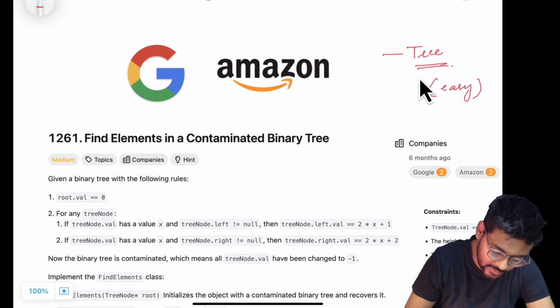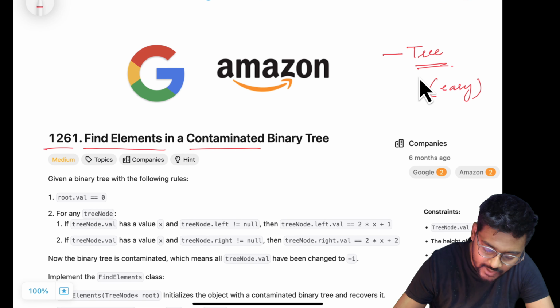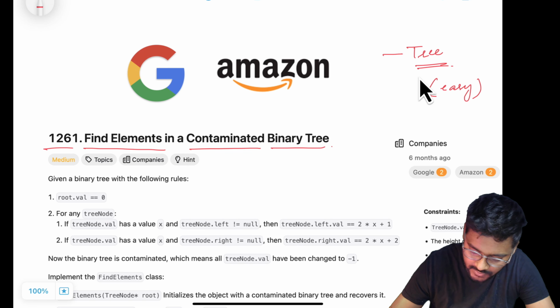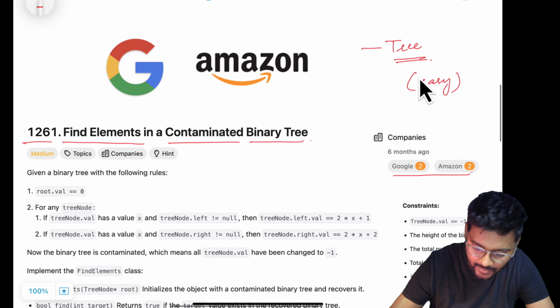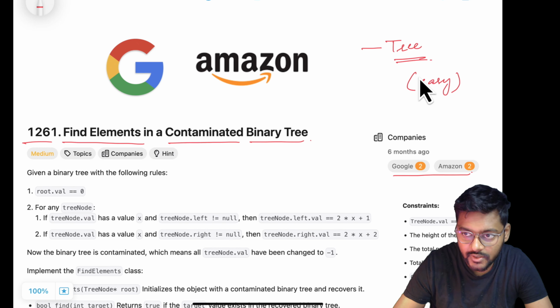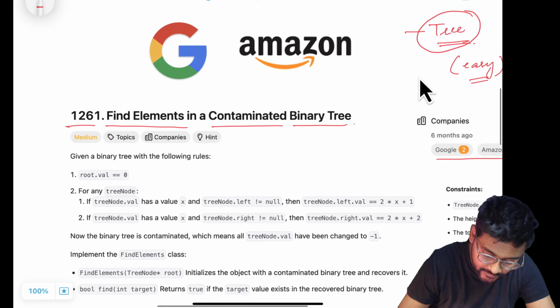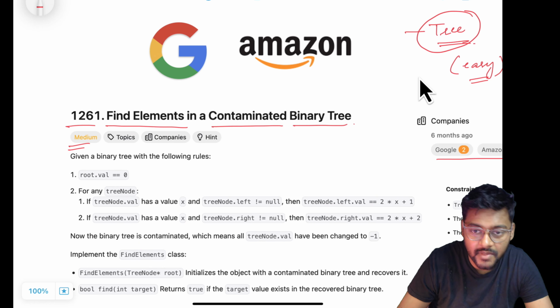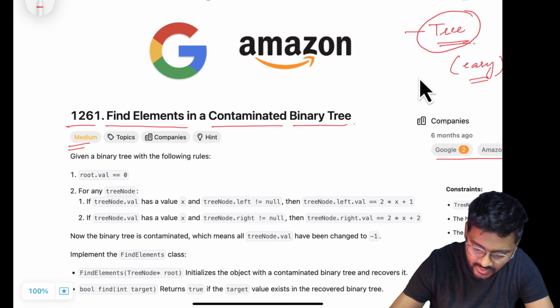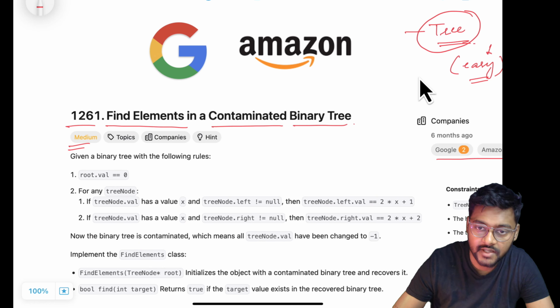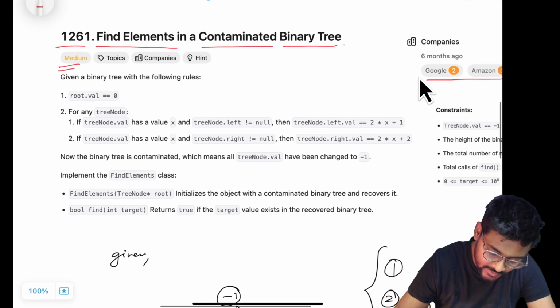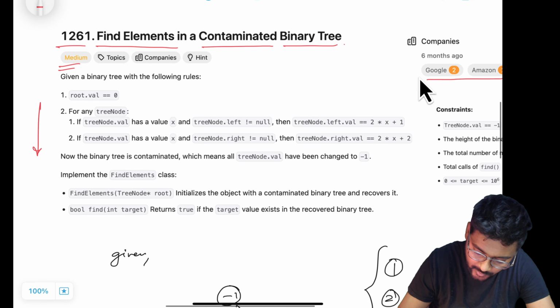Today we are going to solve LeetCode problem ID 1261, Find Elements in a Contaminated Binary Tree. This question has been asked in Google and Amazon, and it's an important tree question. You definitely have to solve it. It is marked as medium, but don't worry, it is going to be very easy once you understand the problem statement.